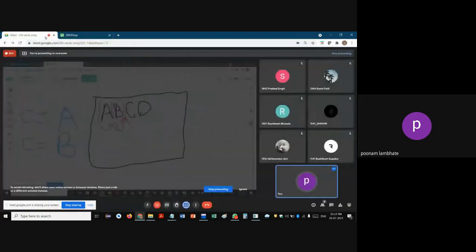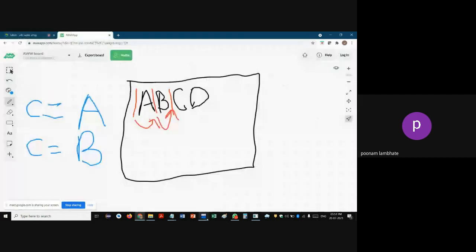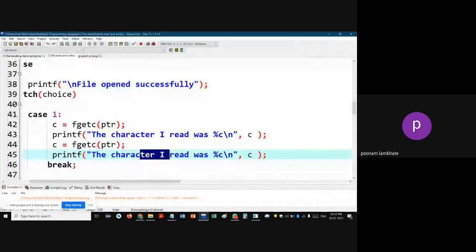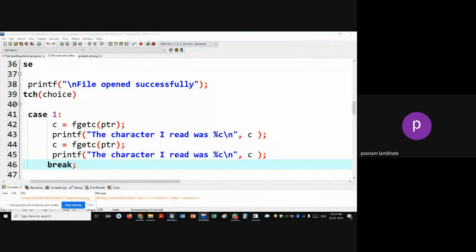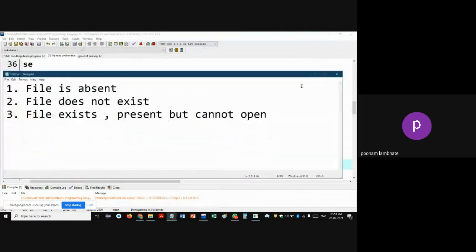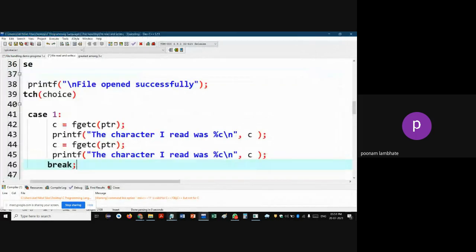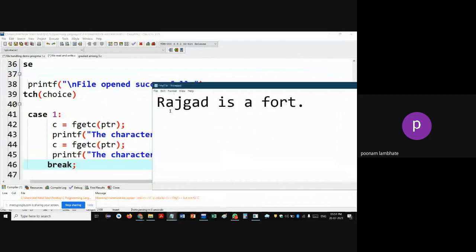And now when I go to print the value of variable C, what will get printed? The character B, which is stored in my file. So this way, one by one character I can access. Okay. So now let us see this particular case one of the switch case, that is reading a character one by one. So the content of my file is Rajgarh is a fort.